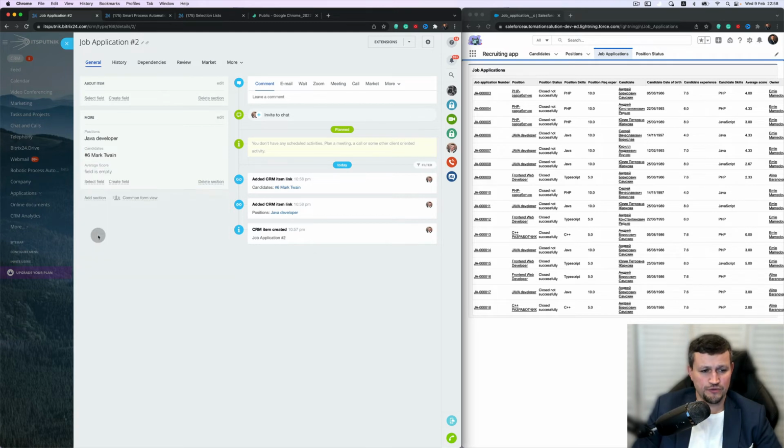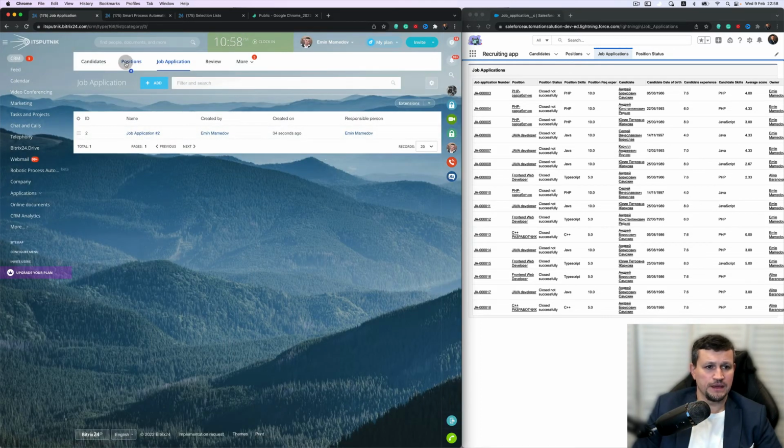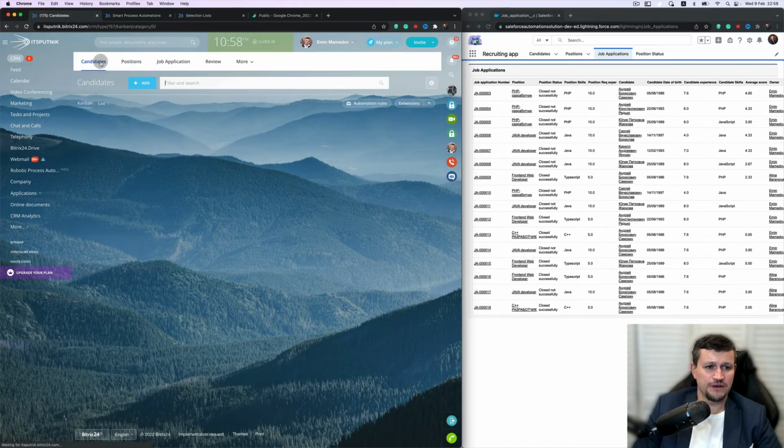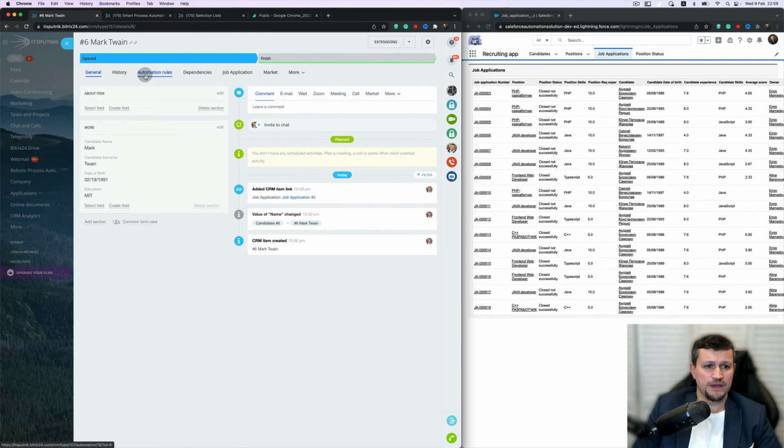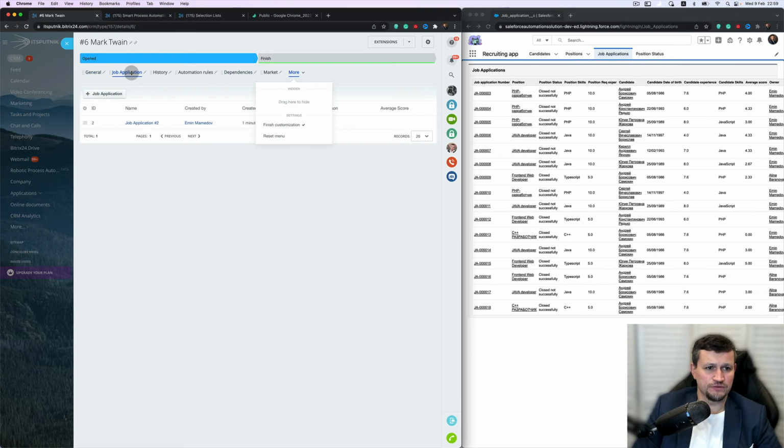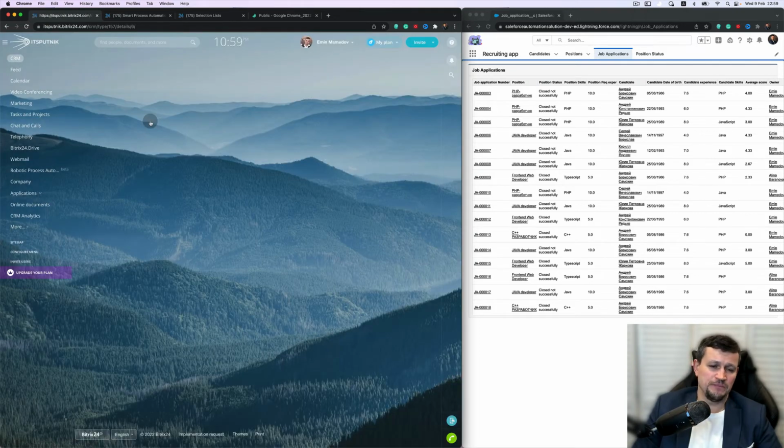And that average score will be automatically calculated based on reviews, but I will come back to that. Okay, so I created a job application. If I go back to candidates and open that candidate, I can go to the job application, so I can move it manually here and click on job application, and I can see that for that particular candidate, I got one job application, but that candidate could apply for another position.